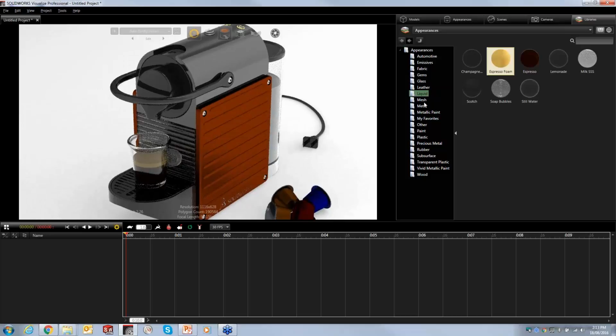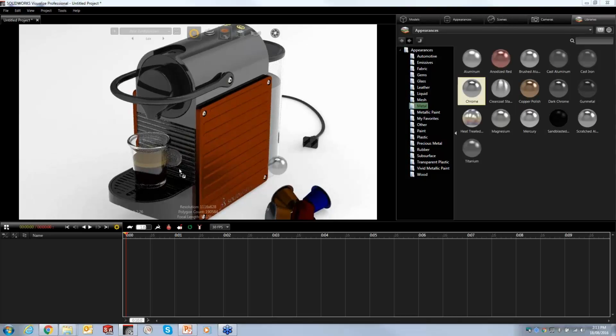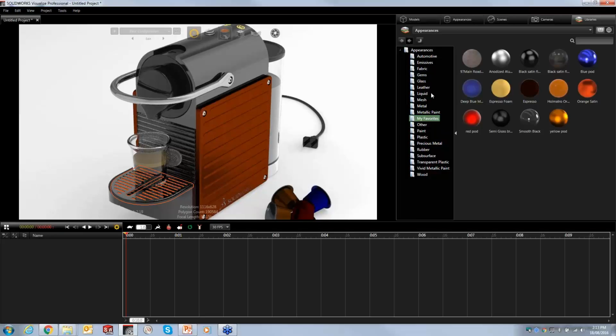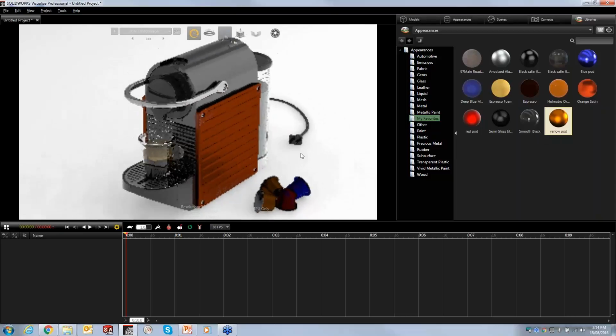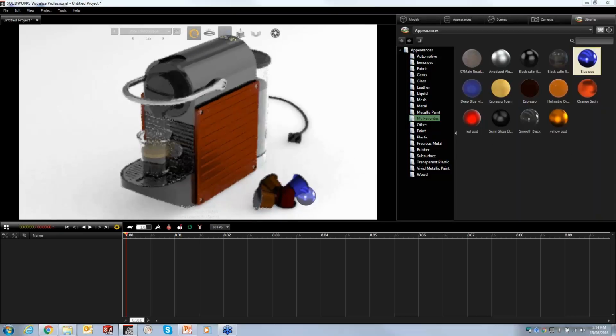So let's move down my list and just grab some more. We've got chrome in my model, and again this can be copied and pasted quickly from one object to another. I have a favorite folder. We can organize these folders however we want. This one here happens to have some yellow pods, and let me just zoom that back out one second. And we've got blue pods, predetermined, just to make my life a little bit quicker.